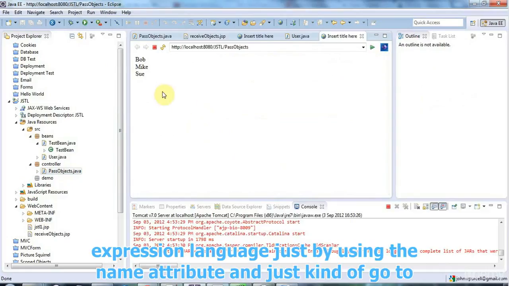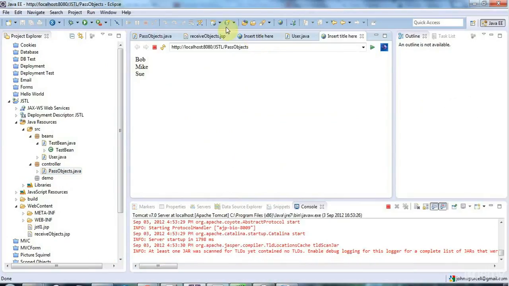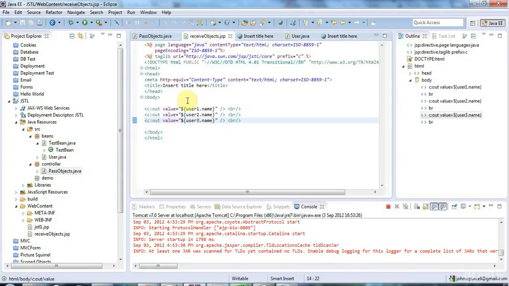And you'll see that now we've got all three objects retrieved. So basically, if you set an attribute on the request, the session or the web context, you can retrieve it in expression language just by using the name of that attribute.